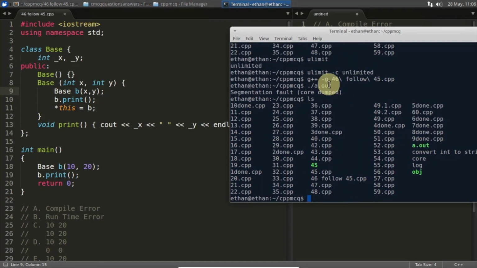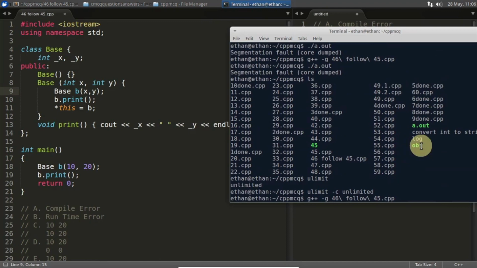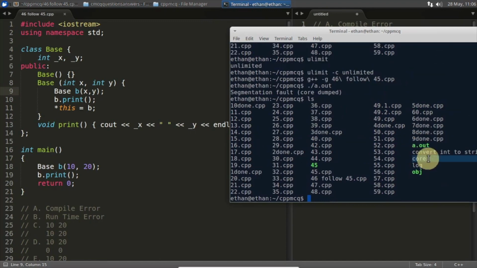Actually, I paused the video and tried some options here. There is something called ulimit -c unlimited. You need to set this in order to get this core file. Before, as you can see, there was no core file here. Now there is a core file. So now we can debug it. gdb e.out and our core file.